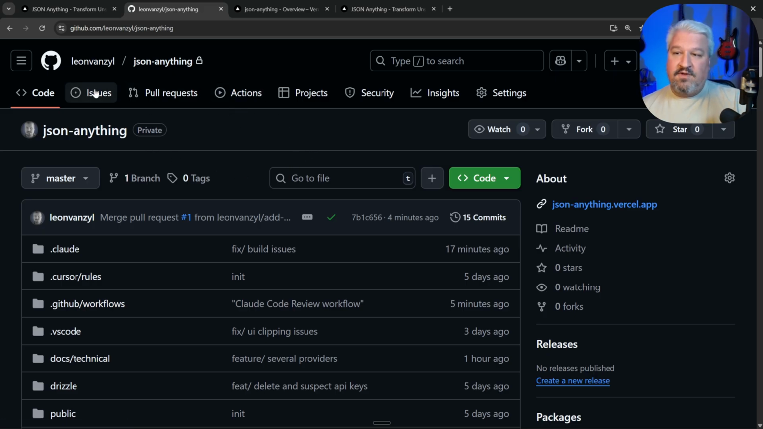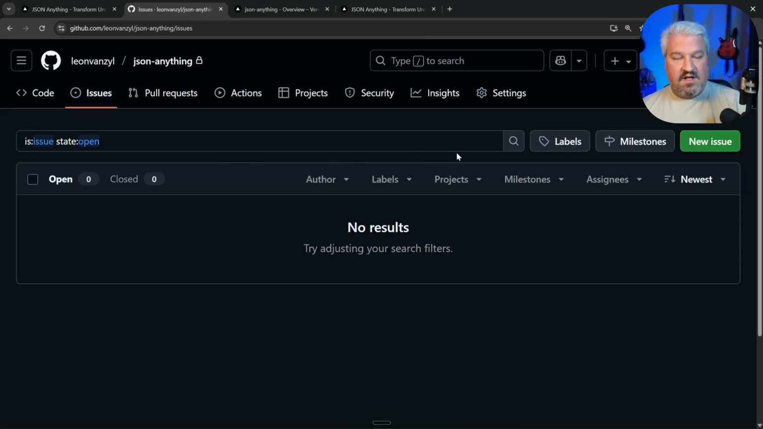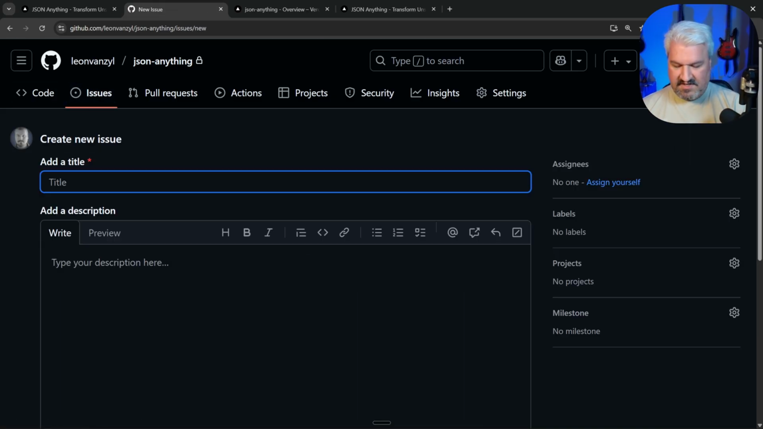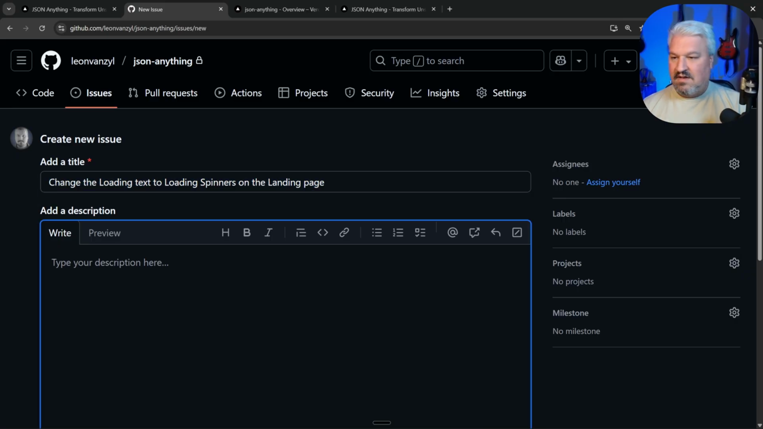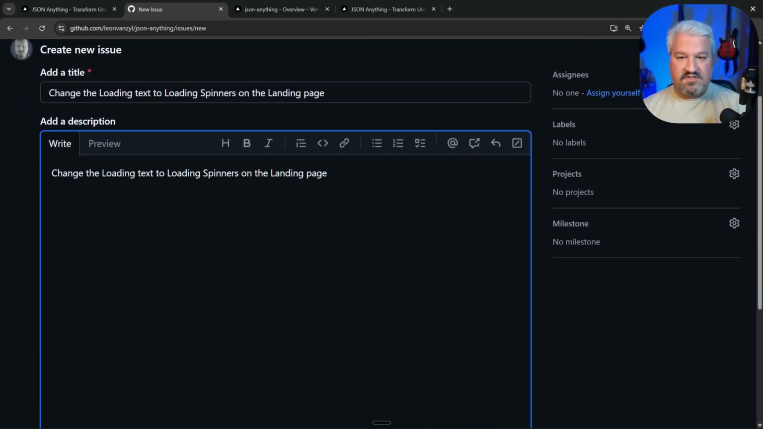Then all I have to do is create a new issue. So let's go to the Issues tab. Let's say New Issue, and let's say change the loading text to loading spinners on the landing page. I'm simply going to copy this into the description, and let's just say the go to dashboard button and the user avatar should show loading spinners instead of loading text.